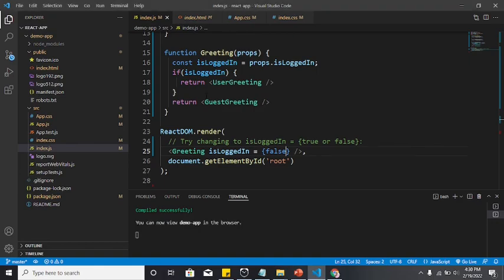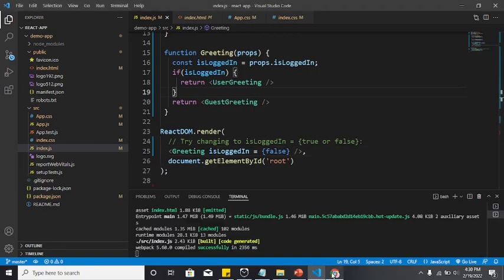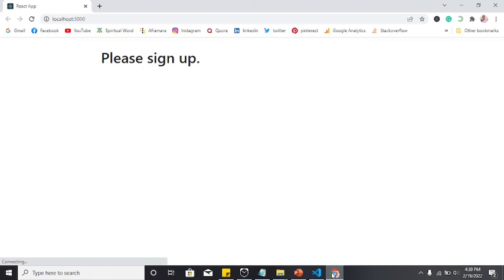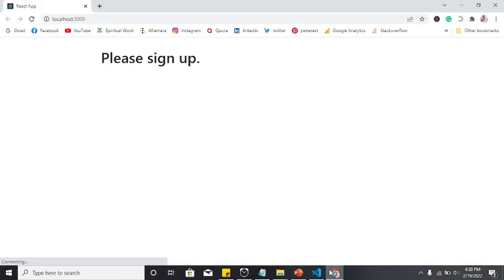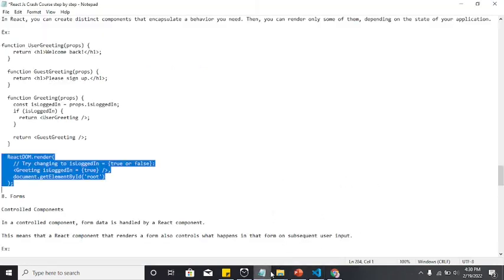Did we save? Yes, we did. So it's going to tell you please sign up. So this is what we refer to as conditional rendering, whereby you are able to create different components and then you render them based on a condition. So this is a topic in React that deals with conditional rendering, right?